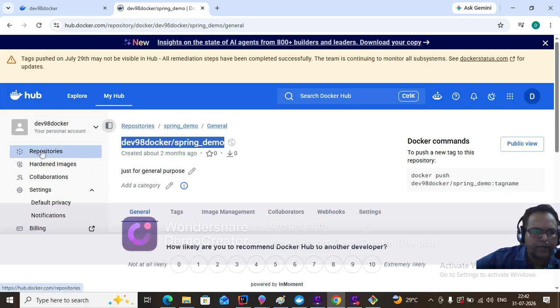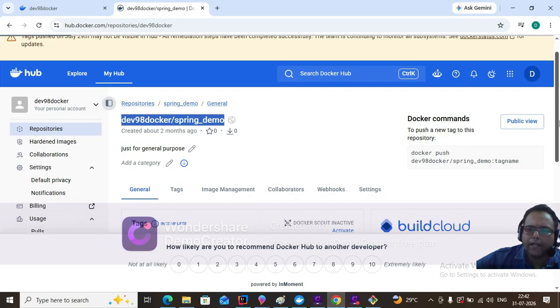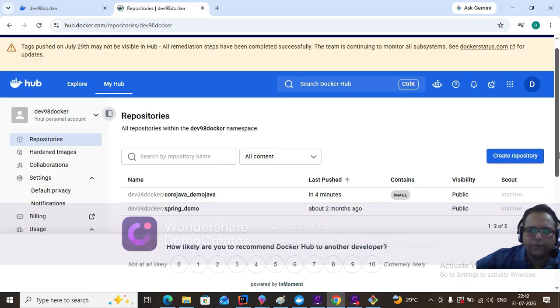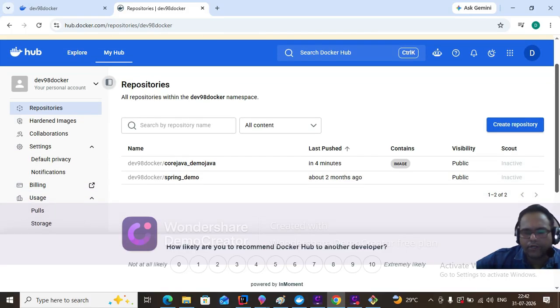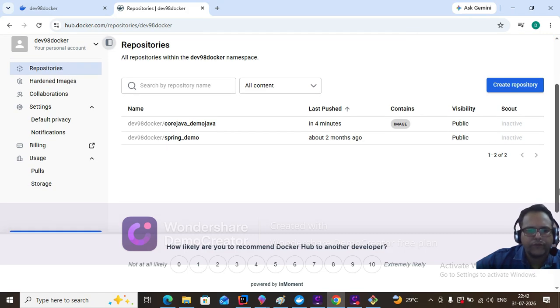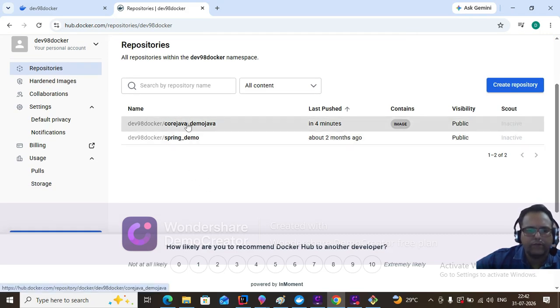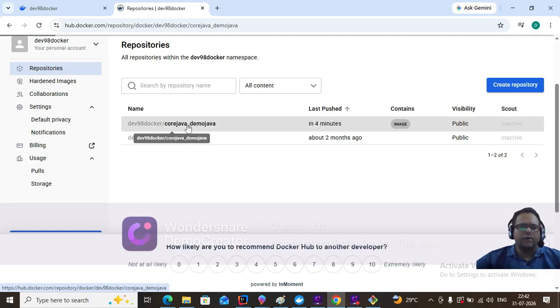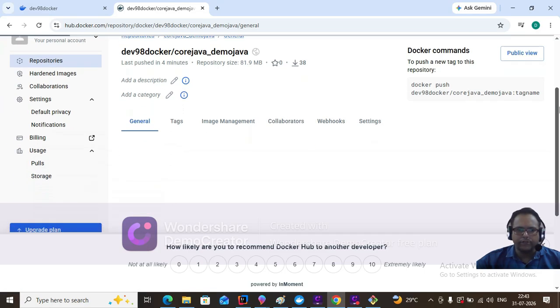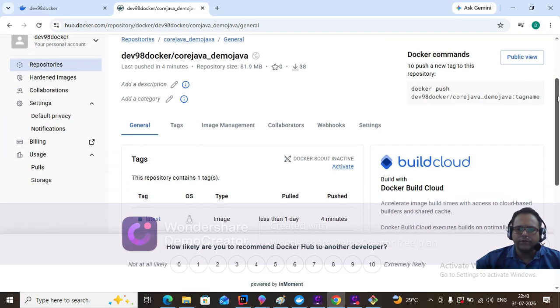The thing is, previous repository has the same image. So the video length is already large, so I will not create the Docker image again, and there are some steps we have to follow. We were able to push the image here, but my previous image got overridden.